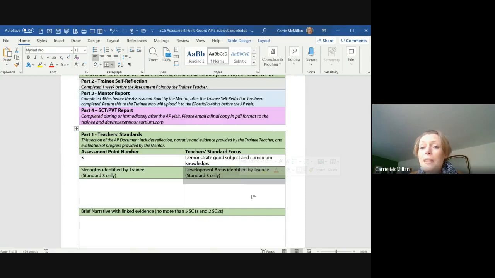So your NQT mentor will be aware, look, I haven't had a chance to teach much Shakespeare, so I'm going to need a little bit of support in that area. So it's perfectly fine for you to identify in there 3 or 4 areas that you just haven't had the chance this year to really teach and get to grips with.